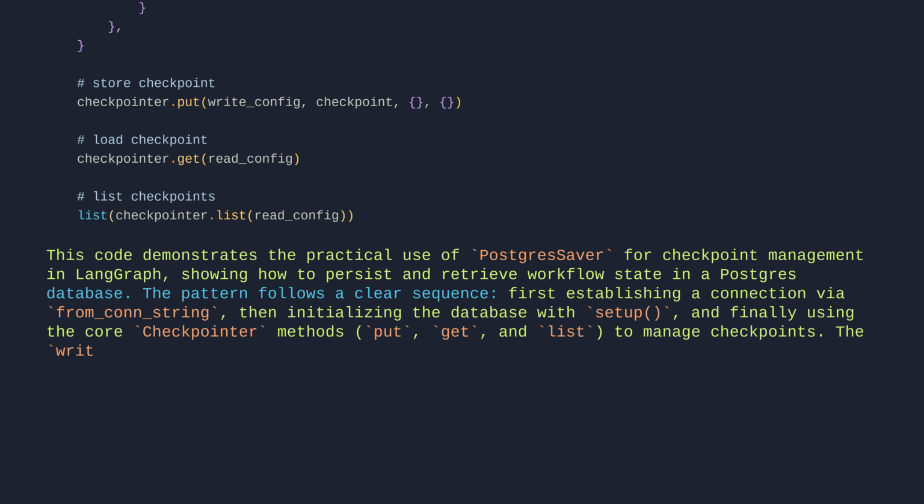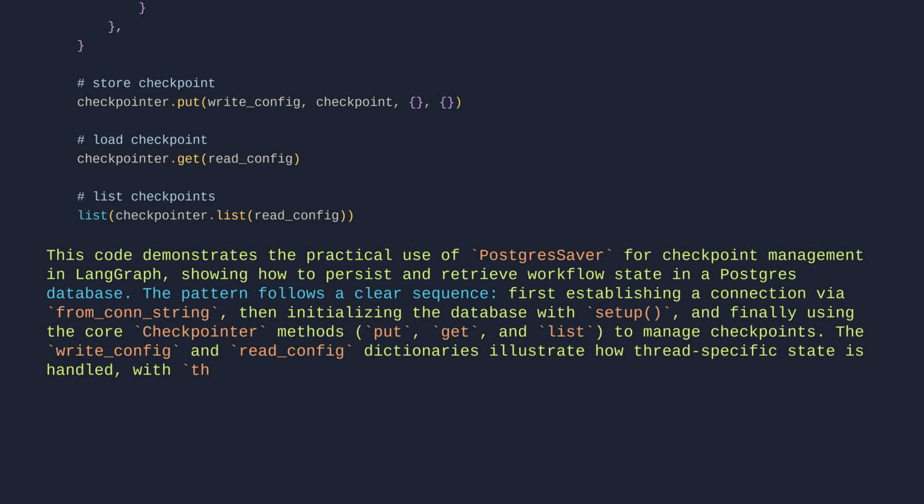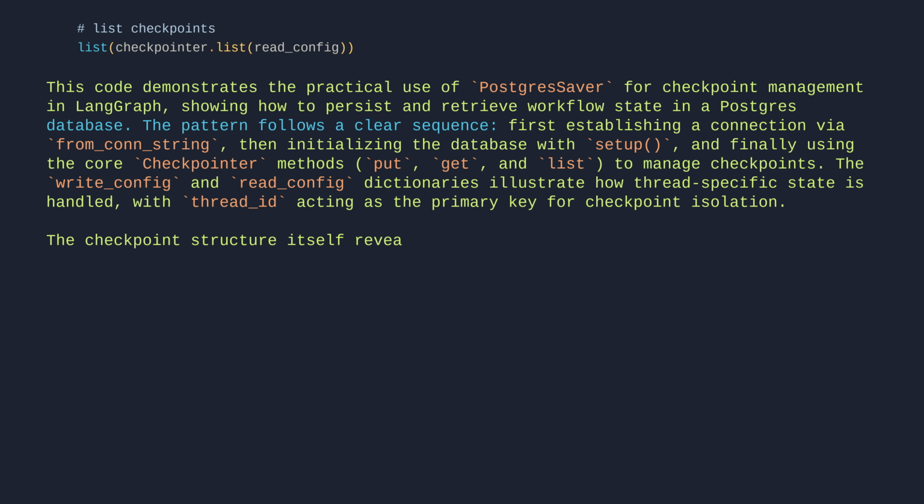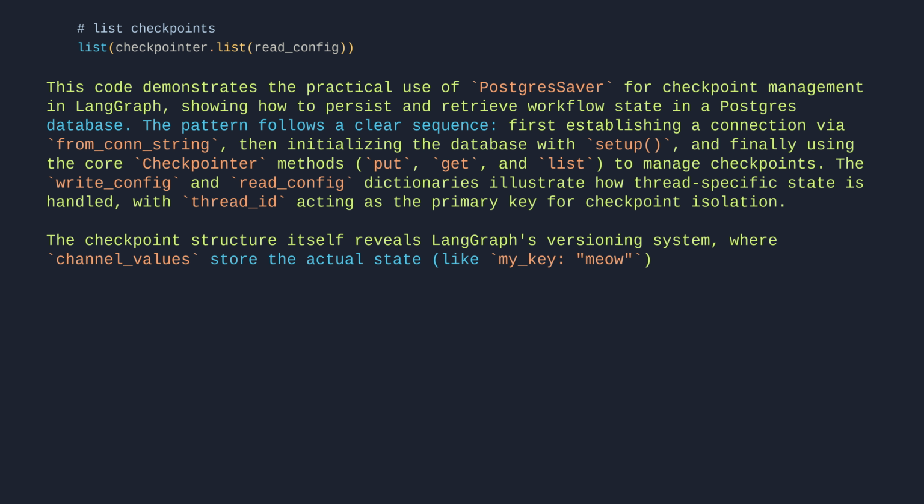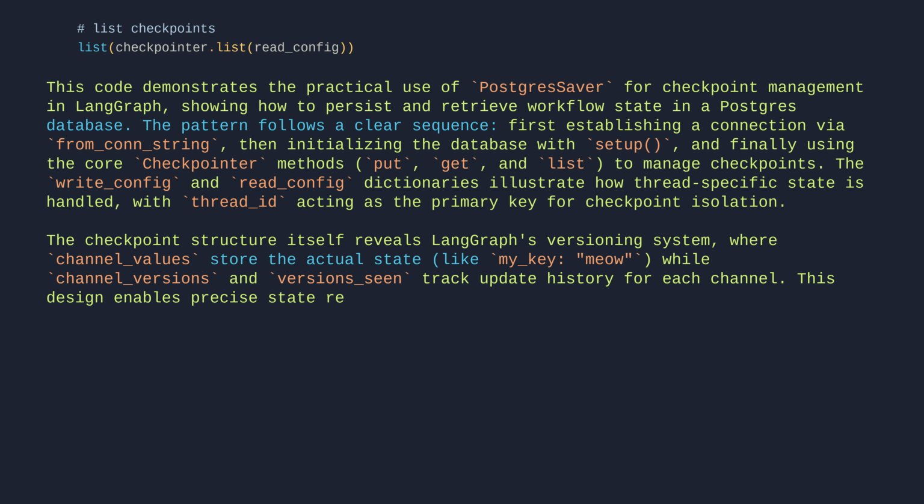The write config and read config dictionaries illustrate how thread-specific state is handled, with thread_id acting as the primary key for checkpoint isolation. The checkpoint structure itself reveals LangGraph's versioning system, where channel values store the actual state like my_key, meow, while channel versions and versions seen track update history for each channel. This design enables precise state recovery and conflict resolution in distributed workflows.